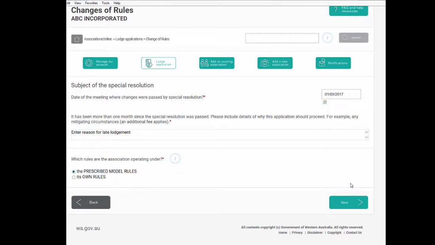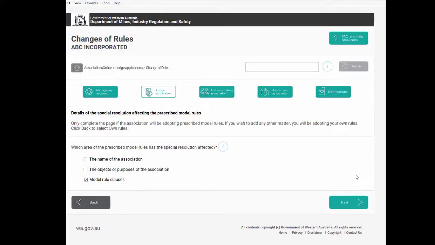The remaining pages of the form will change depending on which type of rules you are using. The next section of the video will demonstrate how to complete the remainder of the form if you selected prescribed model rules. We will then go on to demonstrate how to complete the form where an association is adopting its own rules. Firstly, you will need to select the areas of the model rules that are being affected.